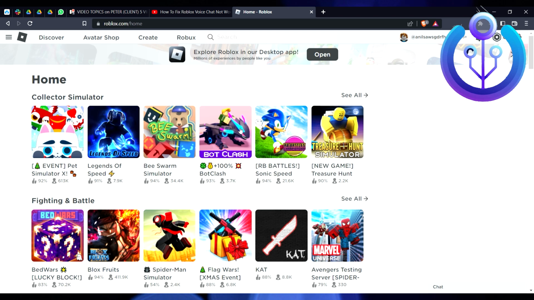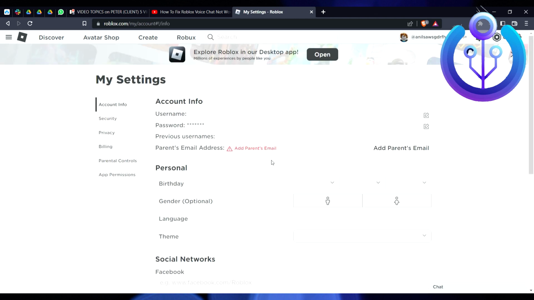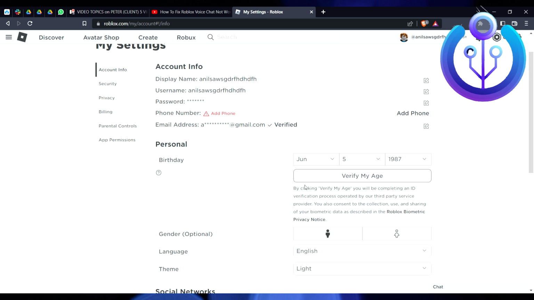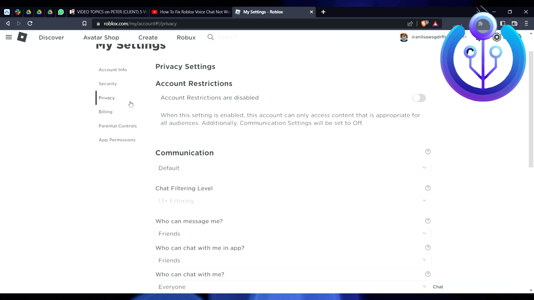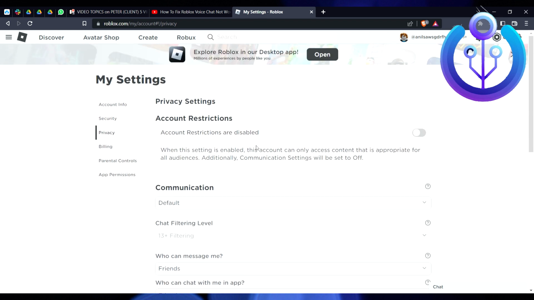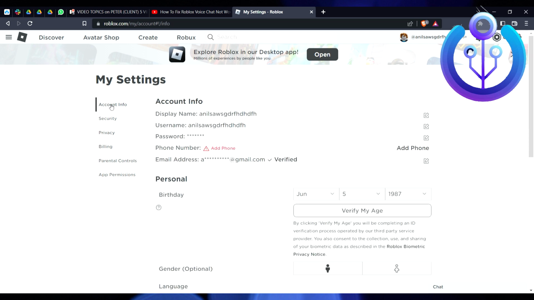In this video, I'm going to show you how to fix Roblox voice chat not working. So basically, I'm already in Roblox, and here on the top right corner, you can see the settings icon. Just go to the settings here, and first of all you have to verify your age. Why am I saying you have to verify your age? Because after verifying your age, when you go to the privacy tab, you will get the option regarding voice chat. Right now it is not there because I have not verified my age.